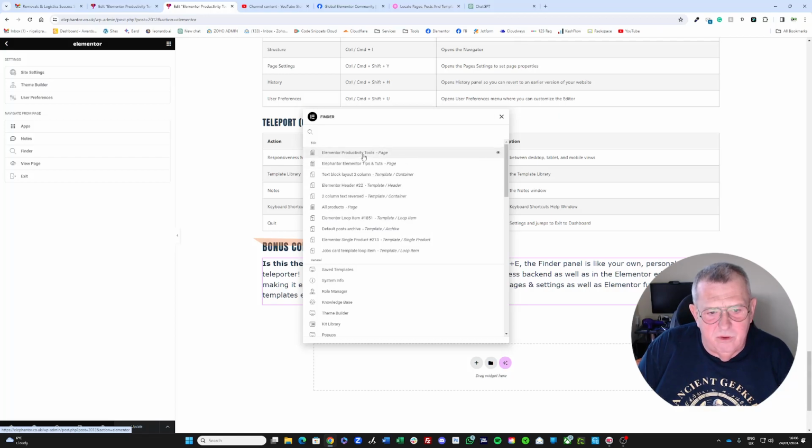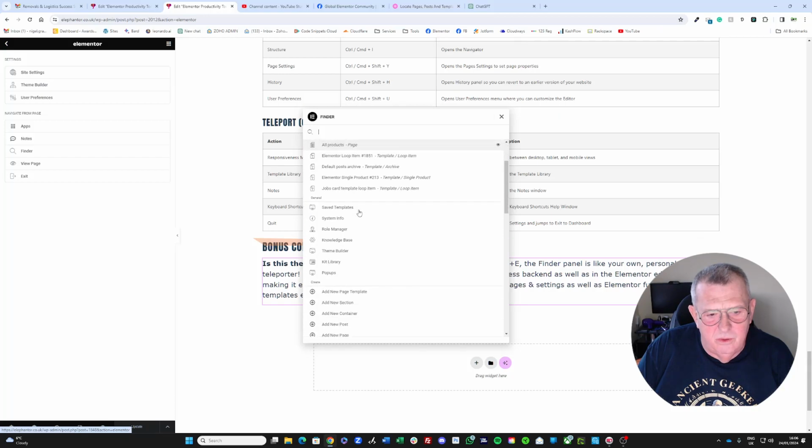For instance, we have all of our templates, we've got all of our pages, we would also have some posts in here if we had them, loop items, archives, containers, etc. We also have direct access to save templates, system info, role manager, all of the things that exist within Elementor settings and Elementor tools, a kit library, pop-ups we can access directly from here.